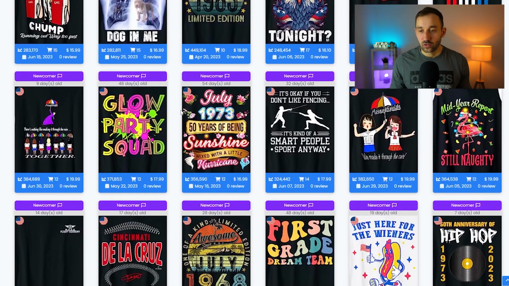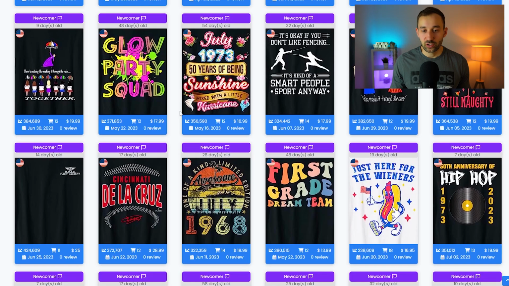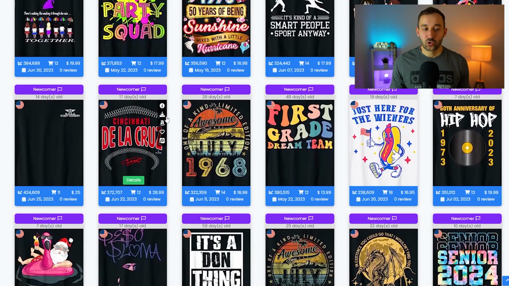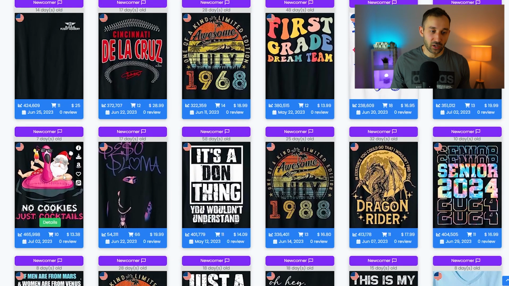But yeah, whilst scrolling through this, look for patterns, look for interesting new designs that stand out to you, which you haven't really seen before. We've got another Christmas in July shirt right here, another one right here with a Santa on a flamingo, only 7 days old, and it's doing that well.